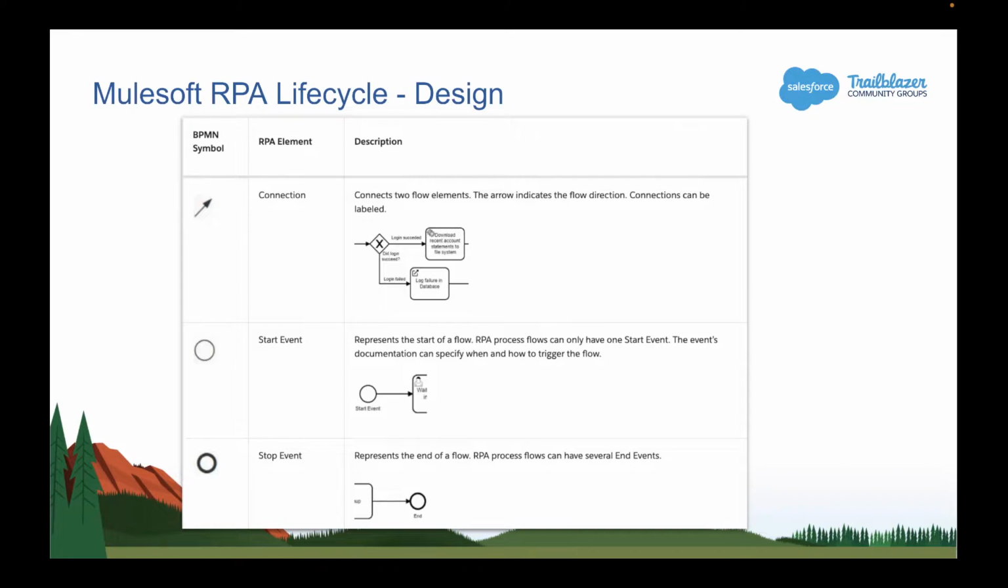The second one is the start event. This start event node would be present in each and every RPA bot process. By default, there can only be one start event, which will already be present in your flow. The third one is the stop event, which represents the end of a flow. So in a model, there can only be one start event, but there can be multiple stop events.